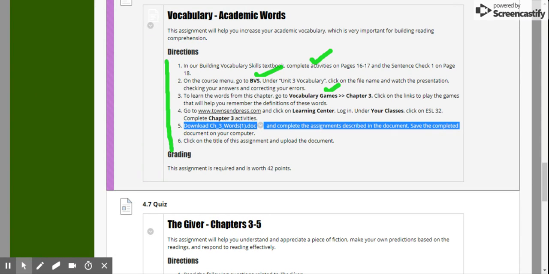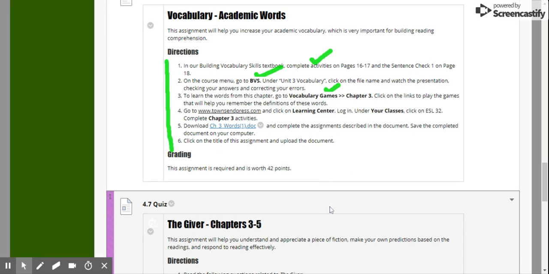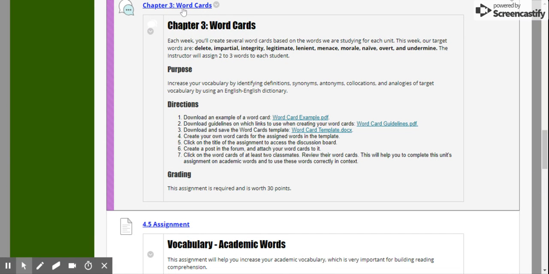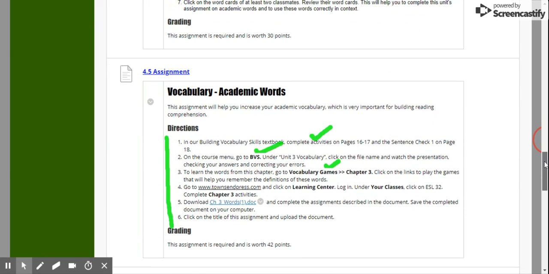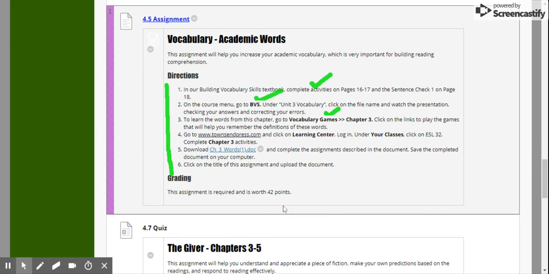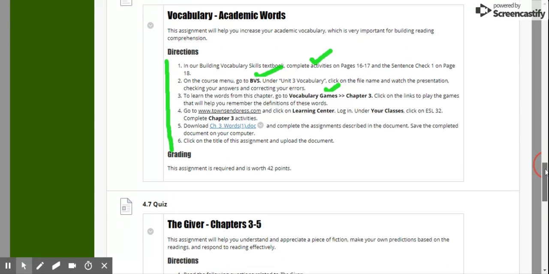Okay, so this is again one of those where you're going to download the document, complete the activities, submit it up here, and then you'll get up to 30 points for doing that assignment. Excuse me, up to 42 points for doing that assignment.